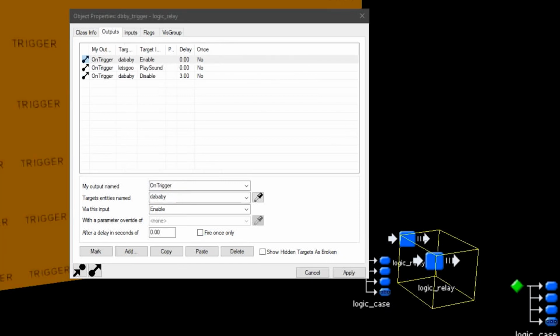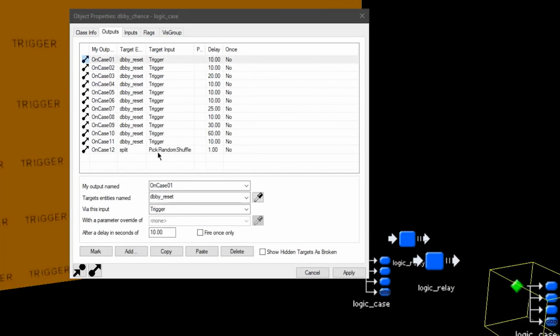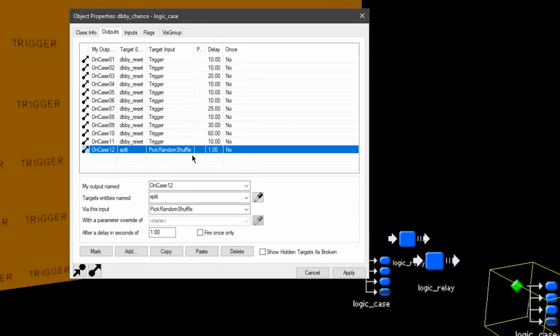Once again, going back to our first logic case, notice our 12th input is pick random shuffle instead of pick random.